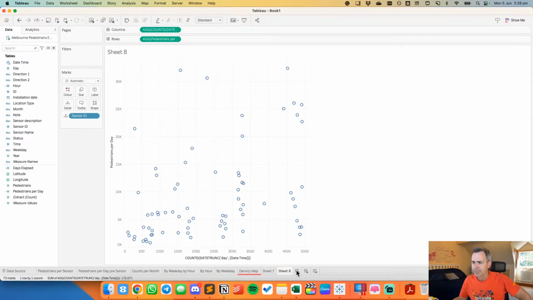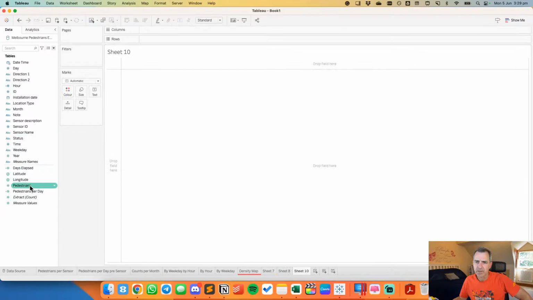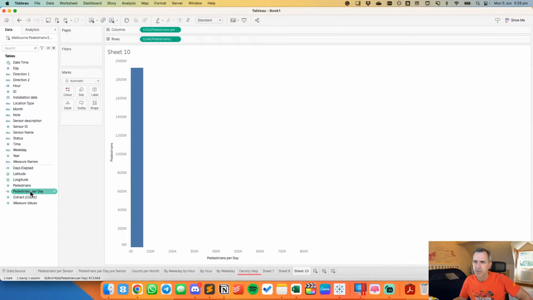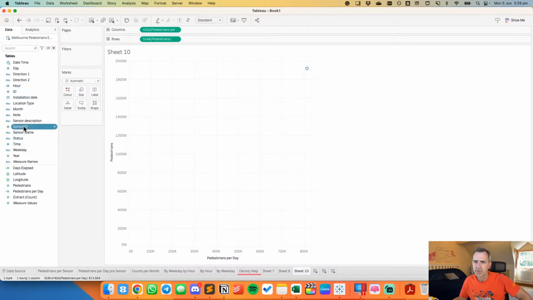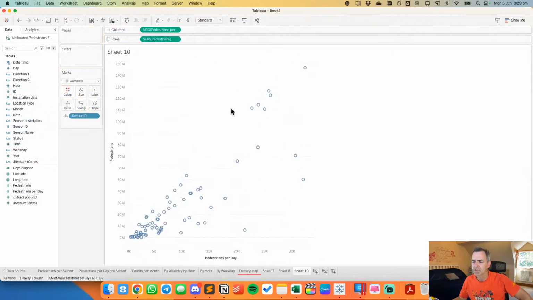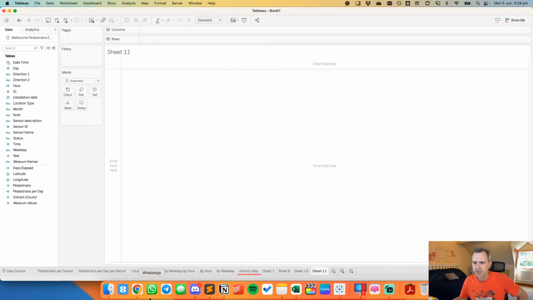Okay, we could look at pedestrians versus pedestrians per day by sensor. That's probably going to give us a much stronger relationship. Okay, yeah, that makes sense, but that's not really particularly useful. So we've got the date, we've got the hour. What else could we do?